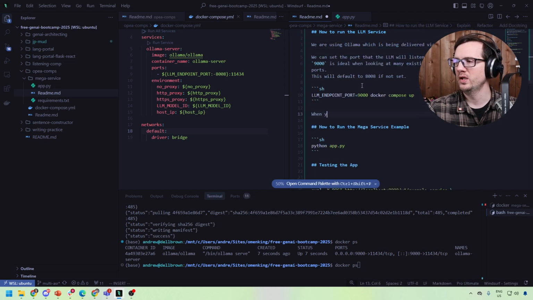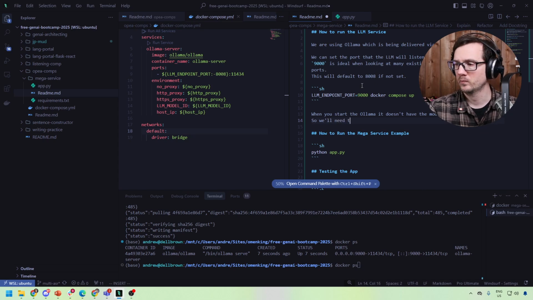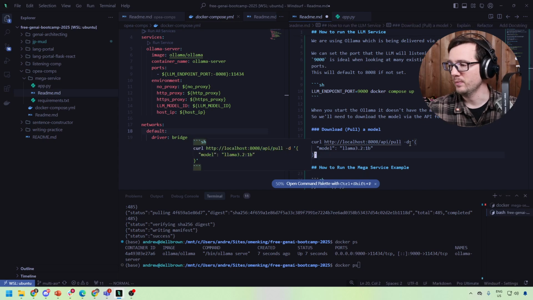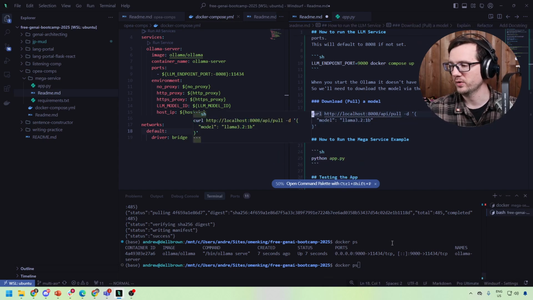Okay, so when you start Ollama, it doesn't have the model downloaded. So we'll need to prep it, download the model via the API for Ollama, right? So that's fine. What we'll do is go ahead and just download, pull model. And that's technically correct, so we'll go ahead and use that. I just pulled it from my other code there.